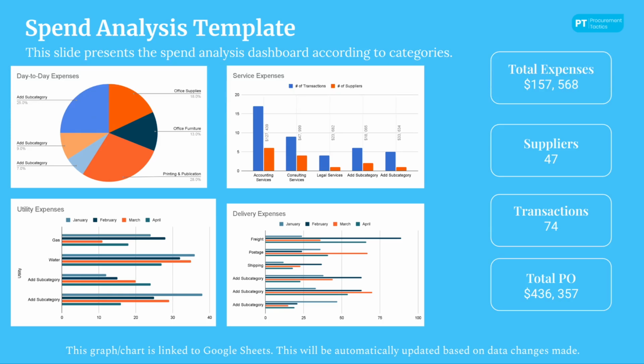In addition, this category reflects utility expenses like gas and water as its subcategories. Again, this is only an example, so you may change the category and corresponding subcategories according to taste or level of importance. Then we have another category classified as service expense.